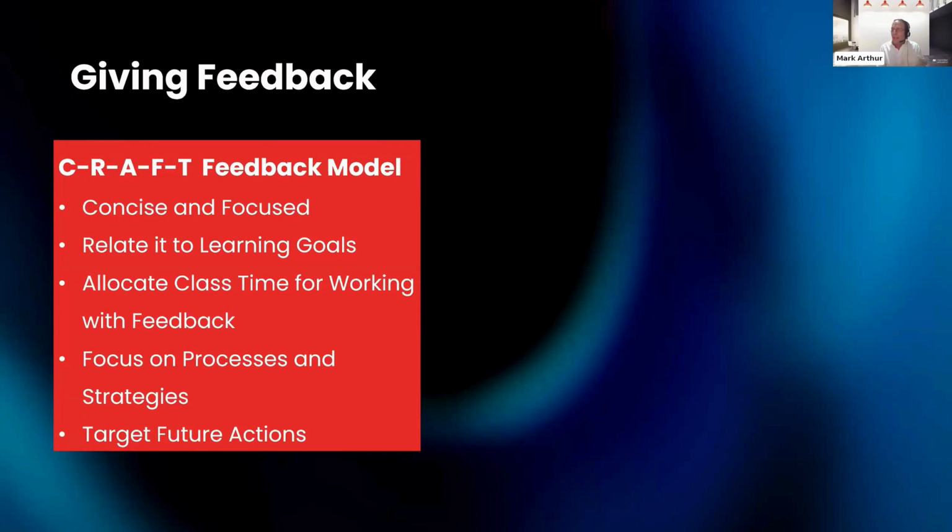Really importantly, the A of CRAFT refers to allocating class time for working with the feedback. It's great that we give students useful feedback, but then we need to make sure they have opportunities to work with that feedback in future lessons and put that feedback to use.